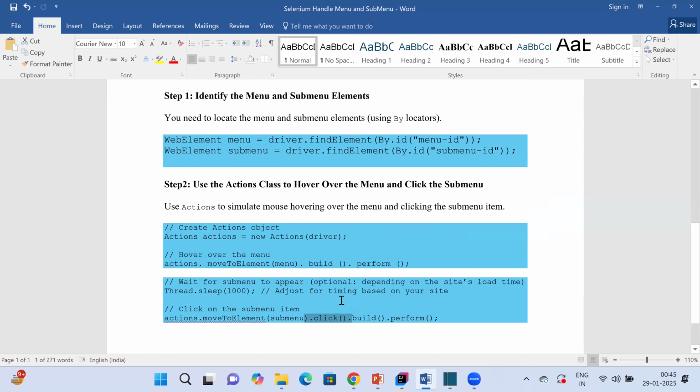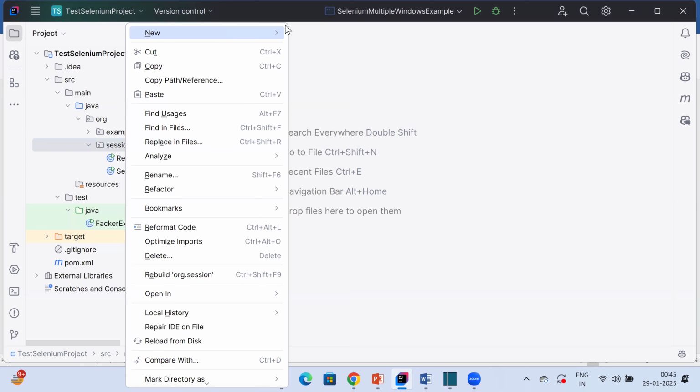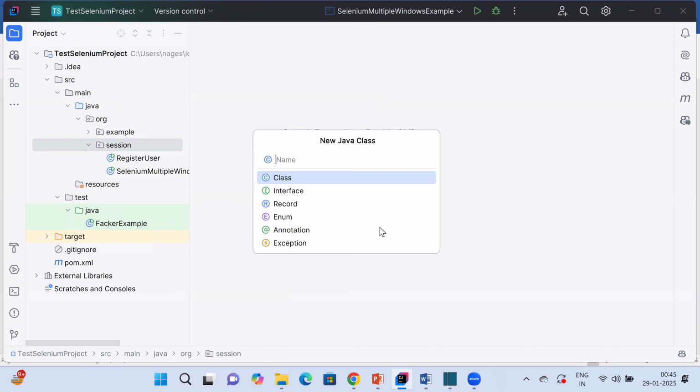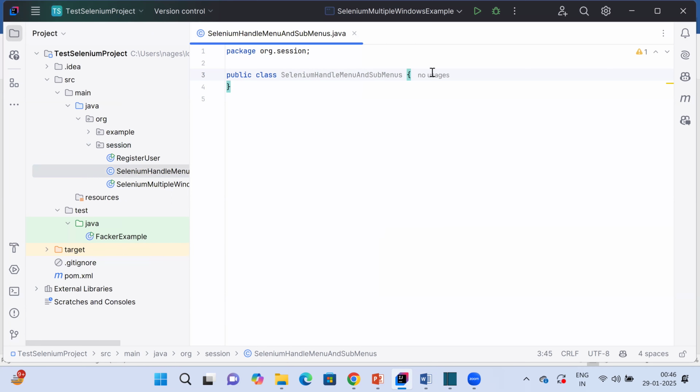So I will show you the demonstration. Let me go to IntelliJ and create a class, Selenium handles menu and submenus. So just create a class, and now create a main method.